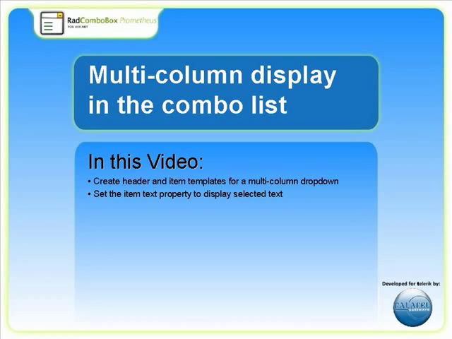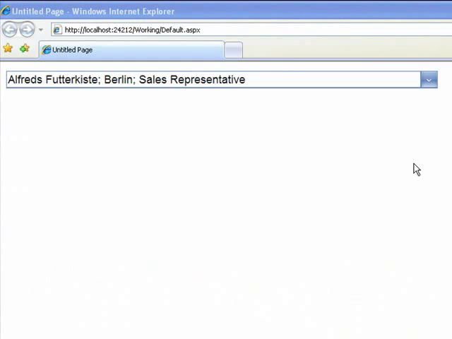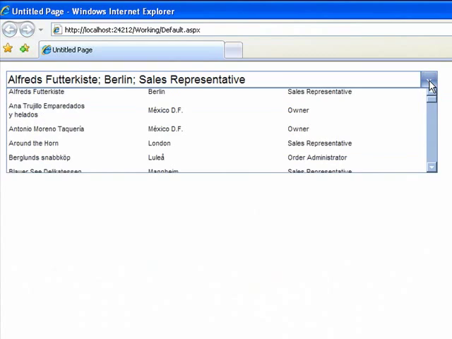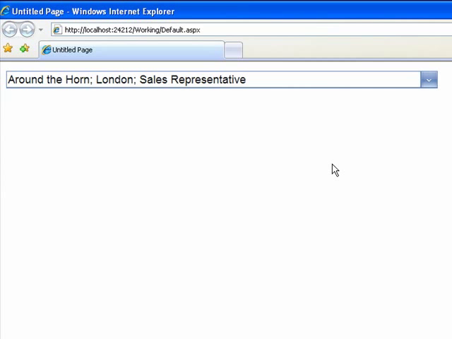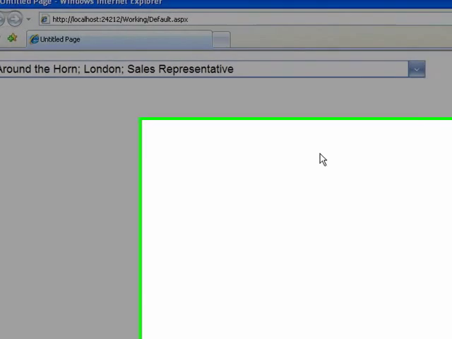In this video, we'll demonstrate how to populate the rad combo box with data from multiple columns in a data source. To do this, we'll add a rad combo box to our project and create a SQL data source referencing the customers table of the Northwind database. Then, we'll select three columns from the database to display in our dropdown and show how to set the text value of the combo box item to display meaningful data after selection.